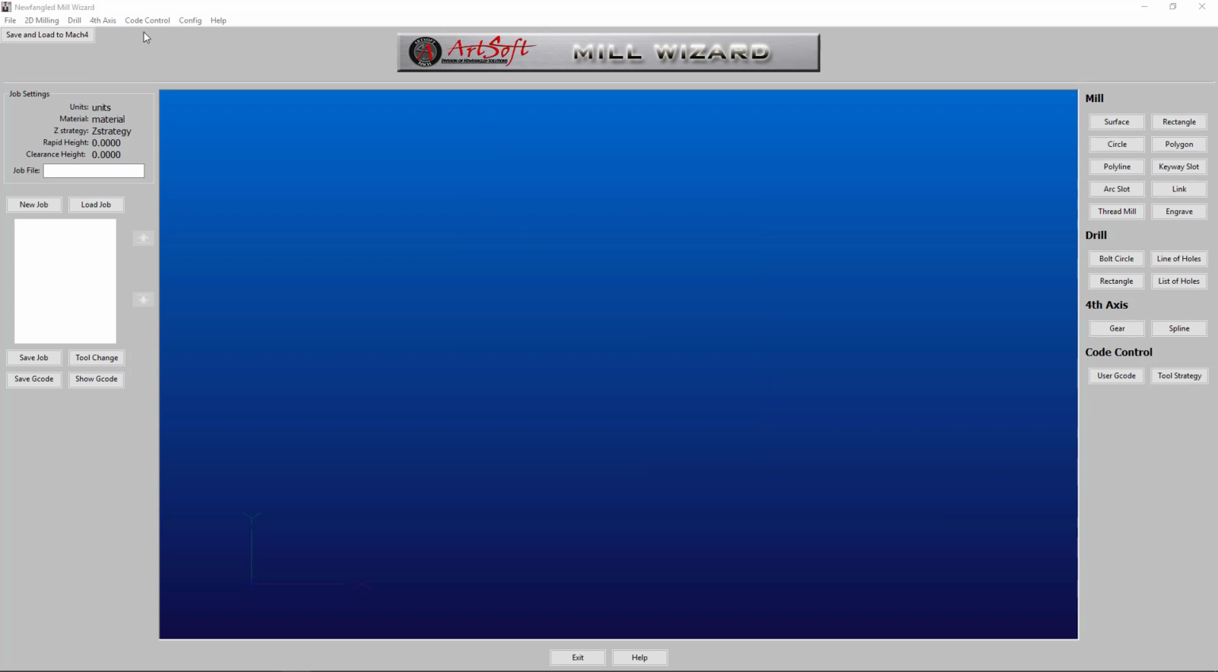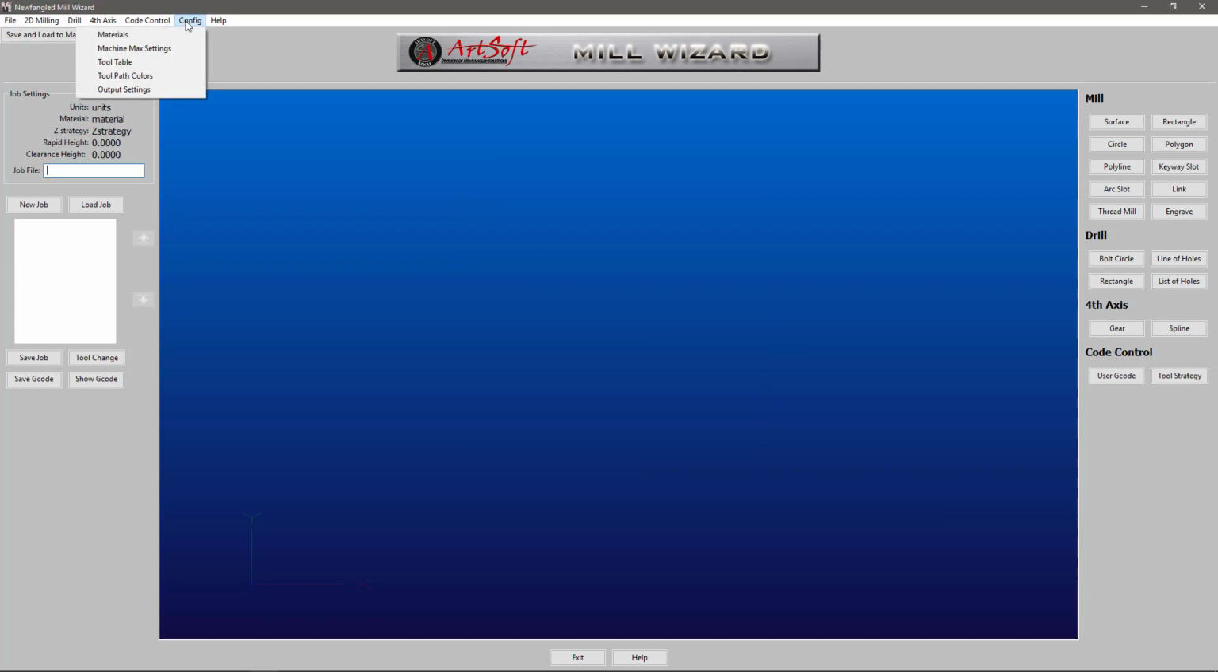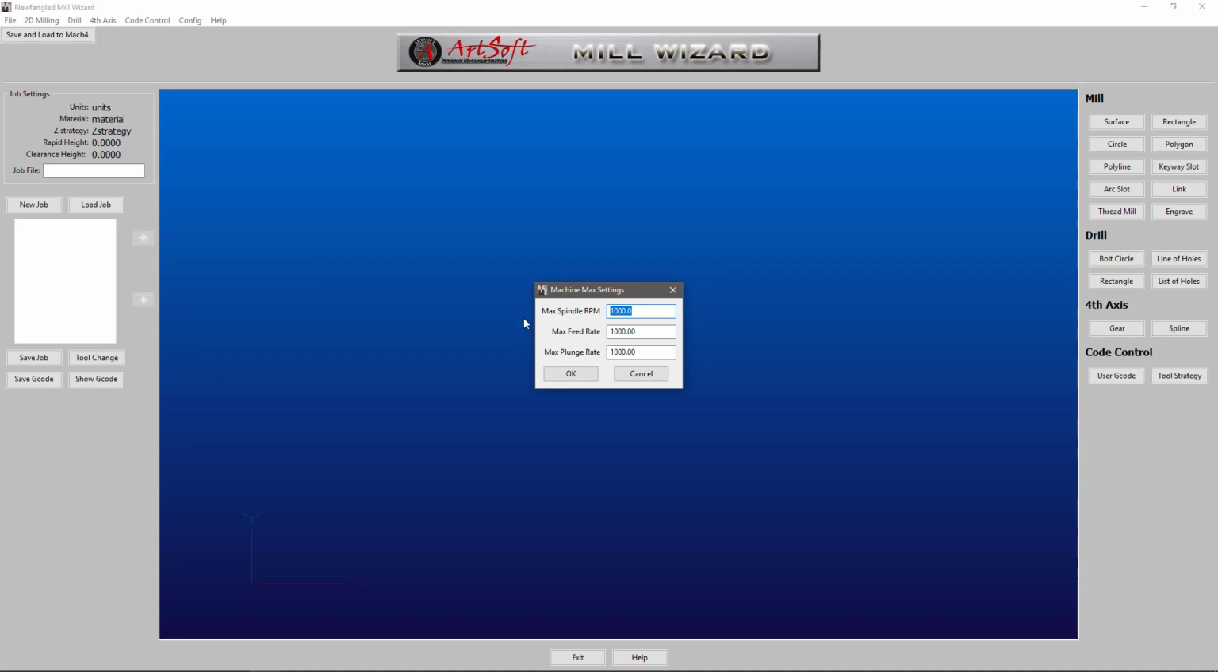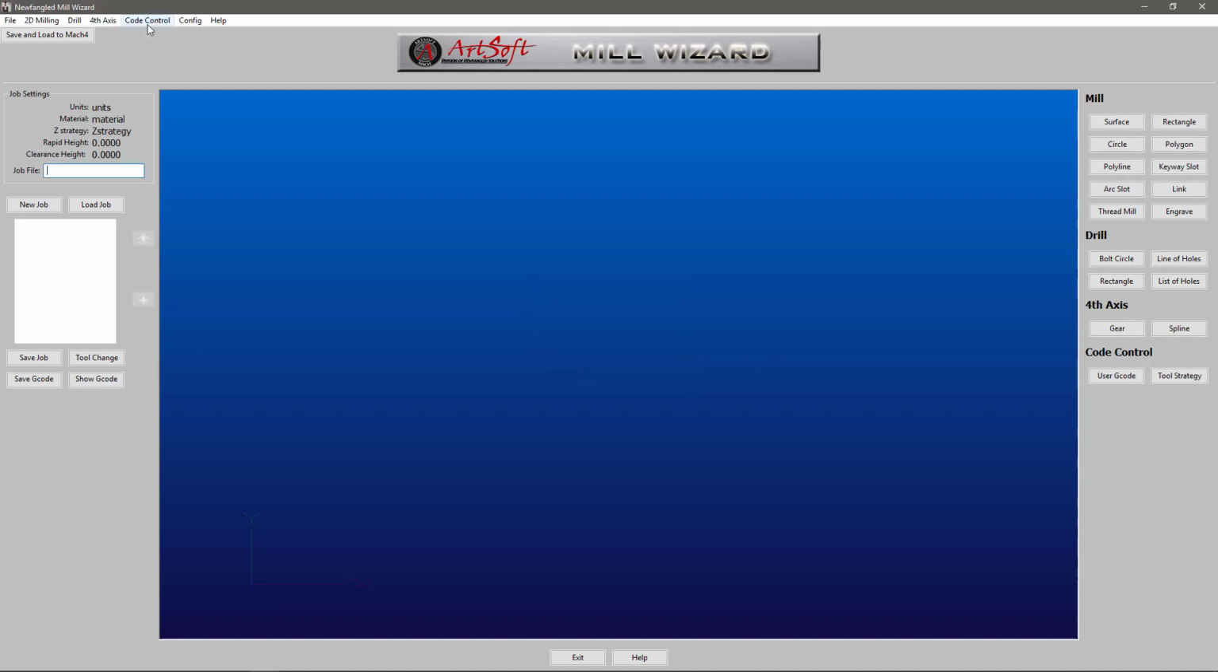Before we move on, I want to go over the other options in the configuration menu, the first being your machine max settings. When we open this window, we see the options for max spindle RPM, max feed rate, and max plunge rate. These are all automatically set to 1000, but you're going to want to adjust those to accurately match the max settings of your machine. Now, once you have those set, MillWizard will not let you change the plunge rate, feed rate, or spindle RPM to be over those selected values.